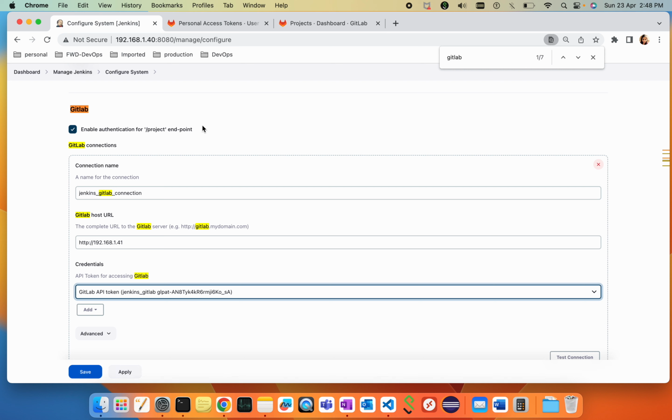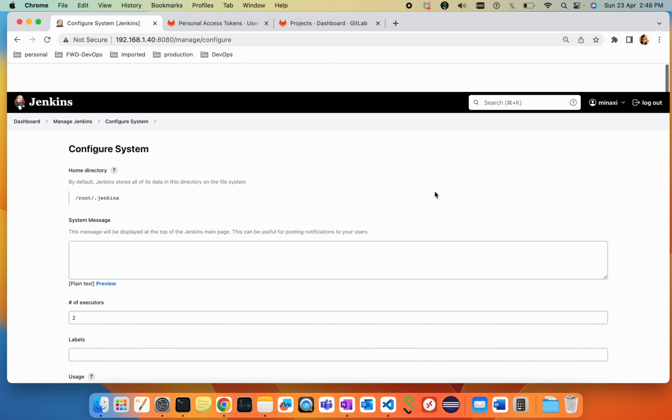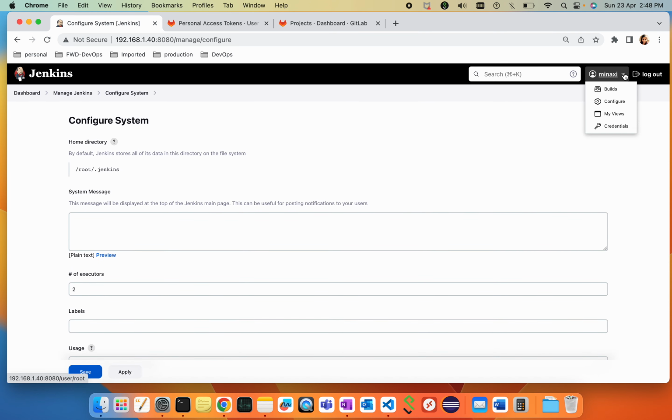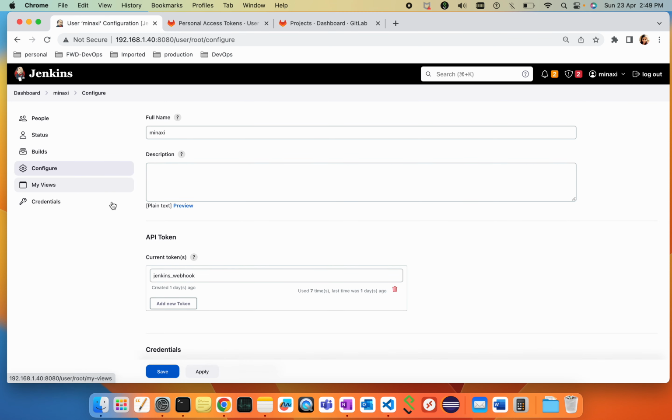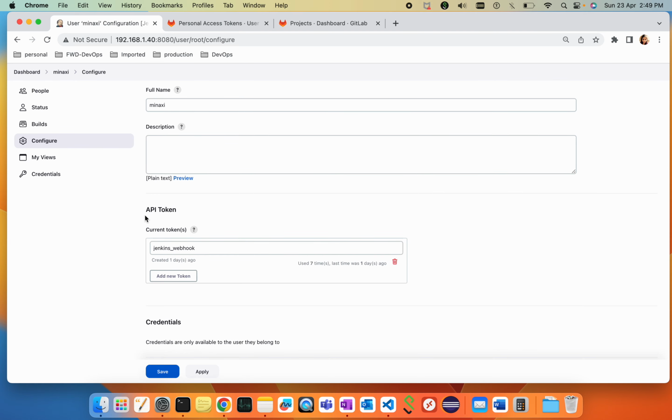And the fourth step, in Jenkins itself, create an access token. That access token would be used in GitLab. So go to your profile again and click on configure. In the configure section, in this API token section, here you can create your new token.